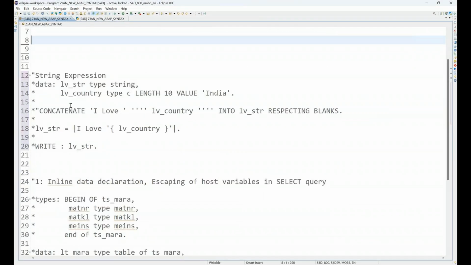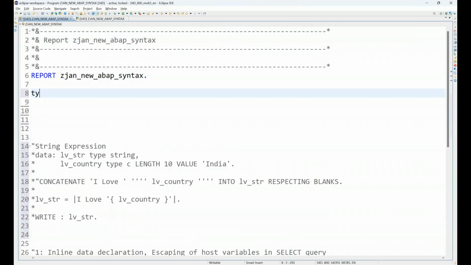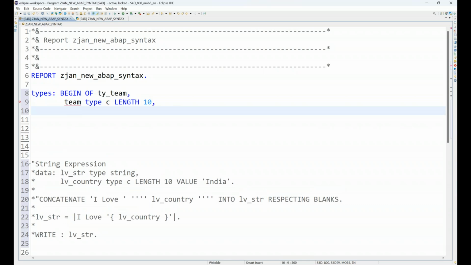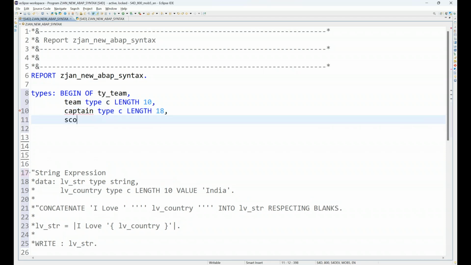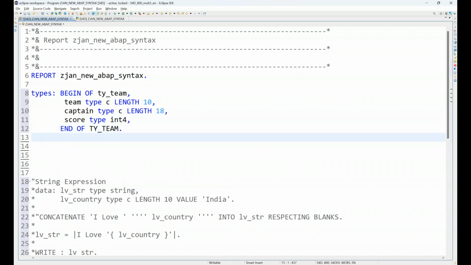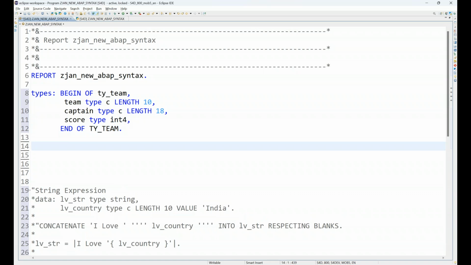Let's understand. So again, I will create a type. Begin of ty_team. Team name, type C length 10. Captain name, type C length 18. That's it. And score of the team, type int4. End of ty_team. This is my definition of a type. Now I will create an internal table.